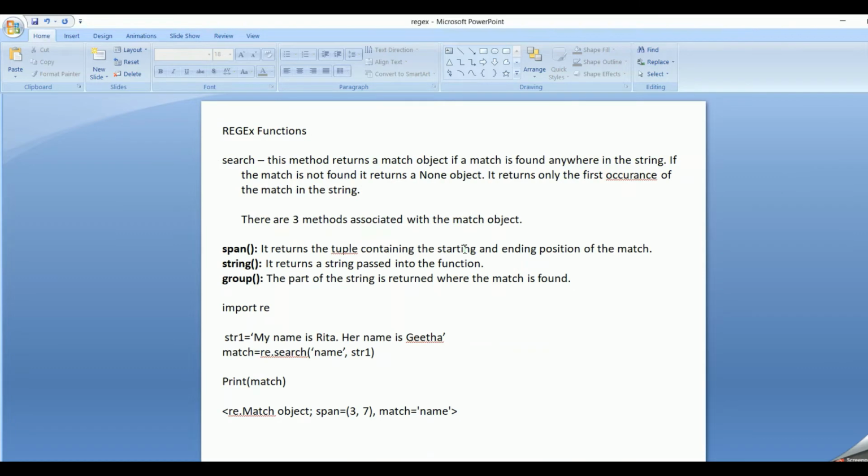And now let's go on to the second function, which is the search function. This function returns a match object if a match is found anywhere in the string. It need not be at the beginning of the string. Anywhere in the string, if the match is found, it will return that particular match object.